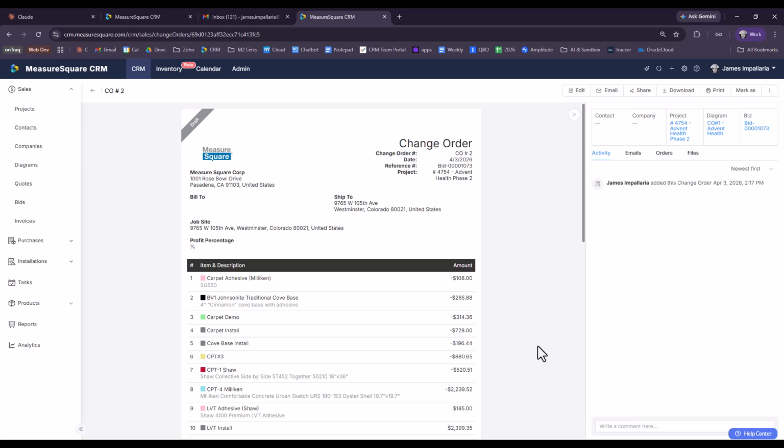That'll bring us right into our change order where we can email this out, download it, or move forward as needed. That's really it for creating change orders in the CRM.